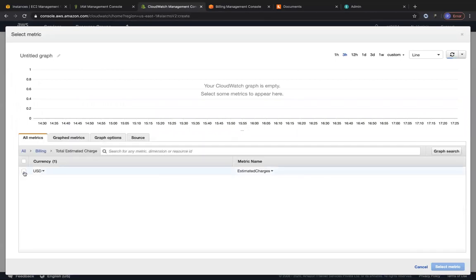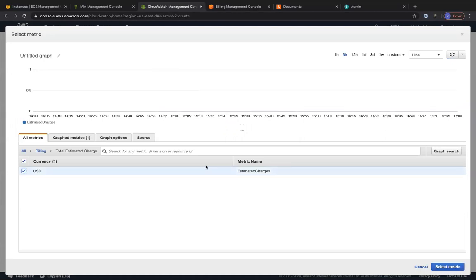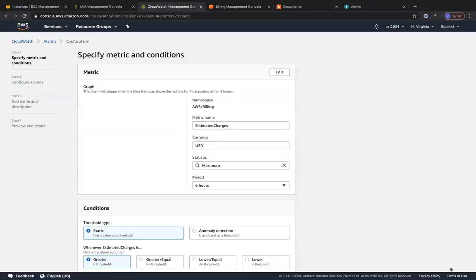We are going to choose the USD metric over here. Where is the USD metric? Okay, it's taking some time to populate the data. But anyway, choose your metric and click on select metric. You can see over here it has not populated the data right now, but we are going to go with this example.